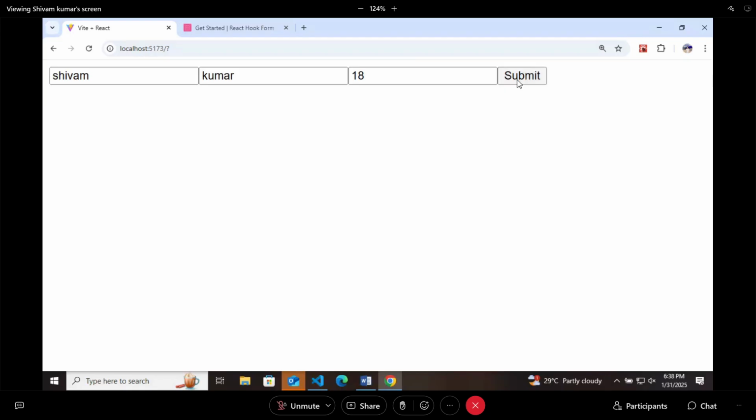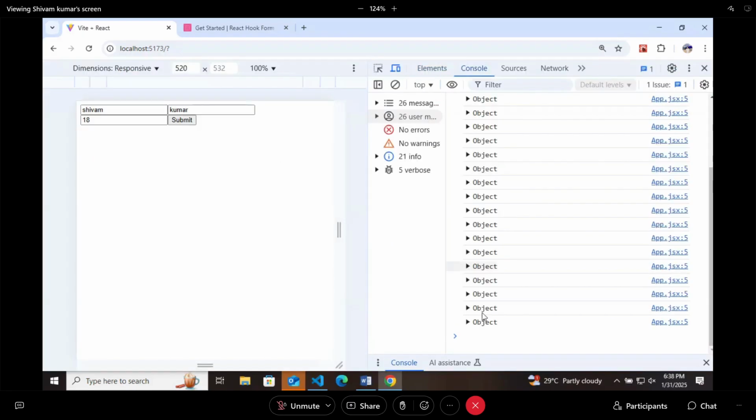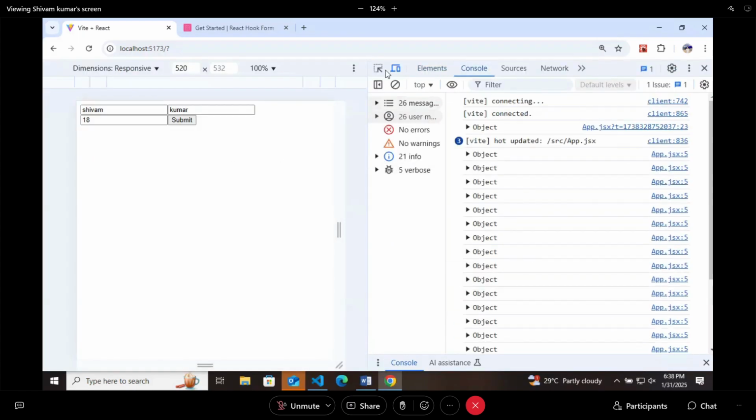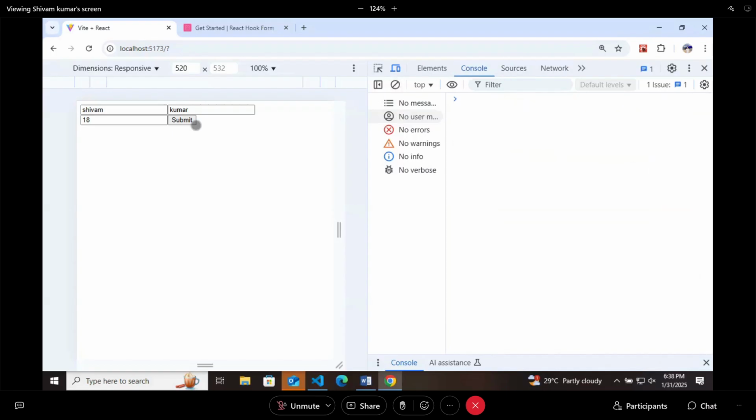Now data is going to submit, but where? For that we need to check the console. You will see that data is coming here multiple times. So clear the console, click on submit. You will see age 18, first name Shivam, last name Kumar. It is coming. This data is getting validation here.